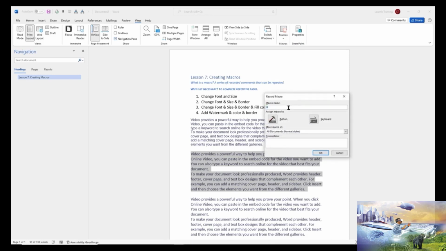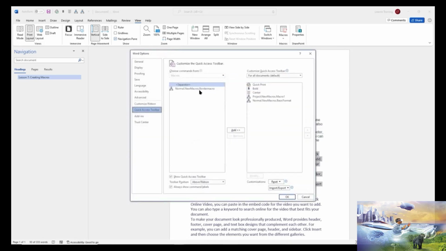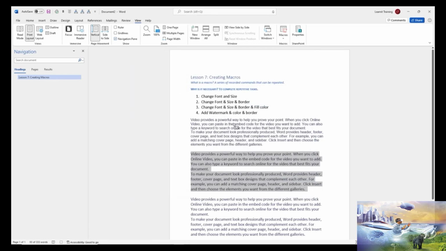And call this border macro. In the description, I'll copy and paste my description in there. Just take out the number. So I want to change the font and the size and the border. So I'll click on the button here. Once again, I'll add this over, like so. And then I'll click OK. So now I'm ready to record.